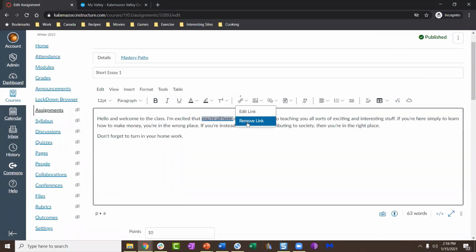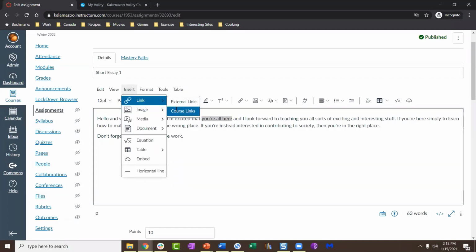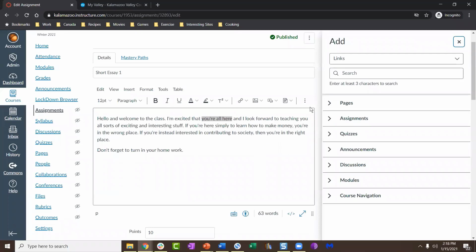And you can also remove the link. And then let's take a look at the link for a course link. This will allow you to direct students to a specific area within your course. So instead of an outside resource like a different website, you can direct students to another location.